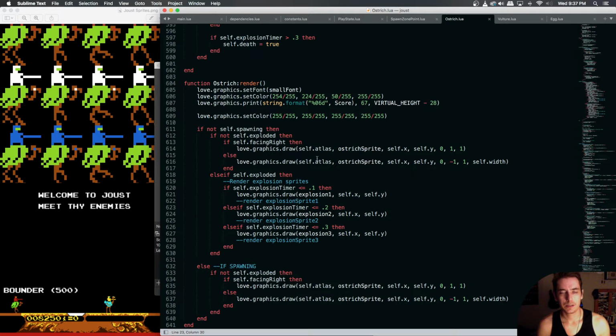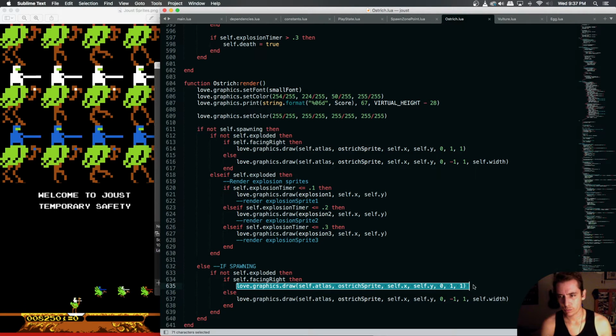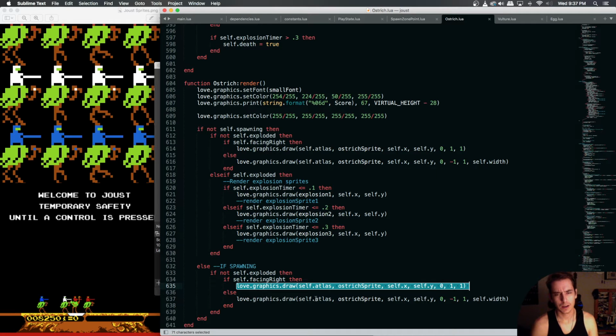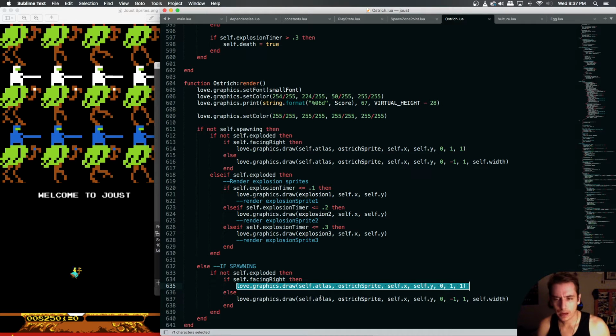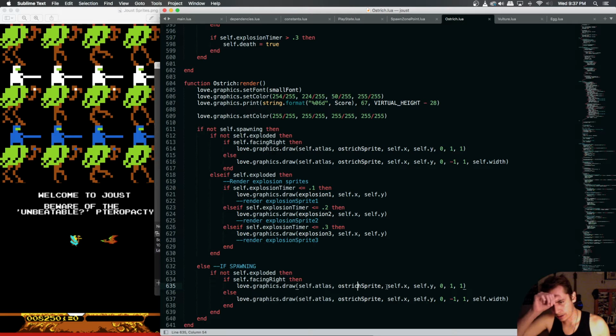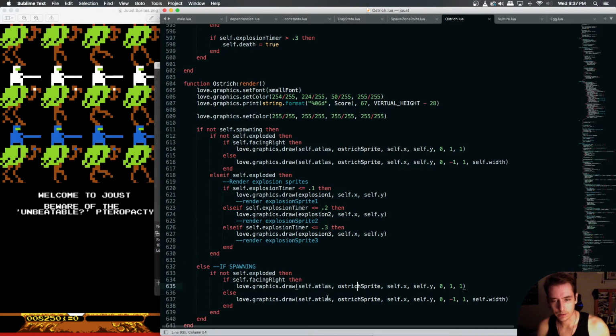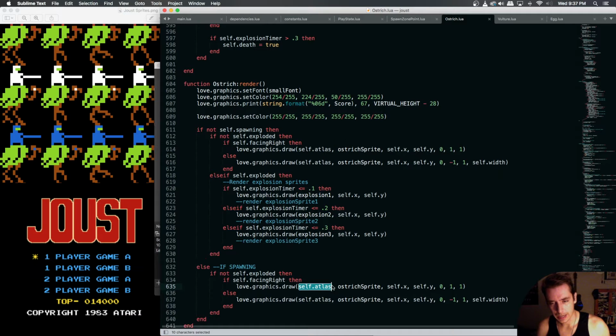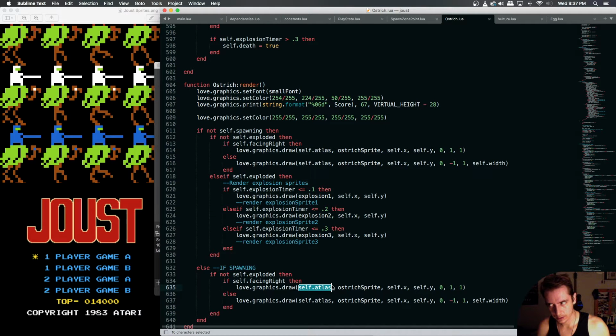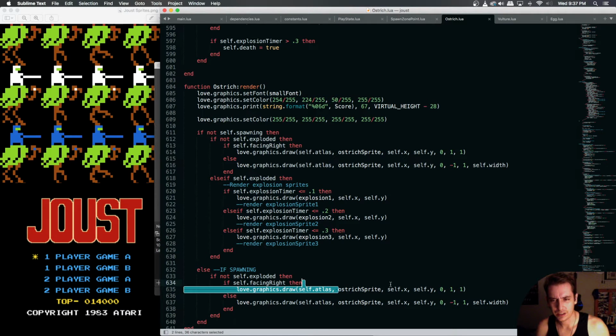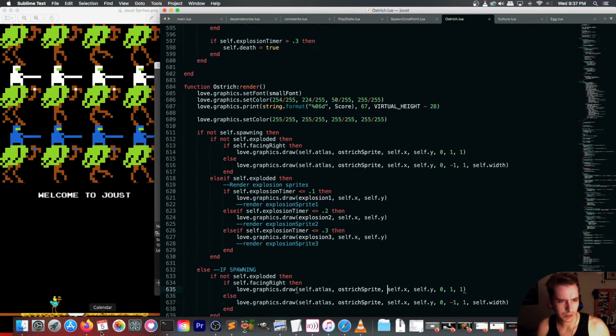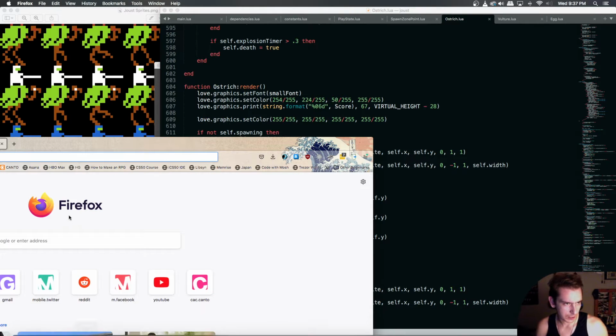But now the thing is, look right here, if we're spawning, we're setting our atlas to our ostrich sprite, but that's not right. We need to set it to our temporary safety atlas. The arguments here are the atlas, I think they call it a texture. No, I think they call it atlas and then texture and then X and Y. Is that right? Love.graphics.draw. That's not what I wanted.